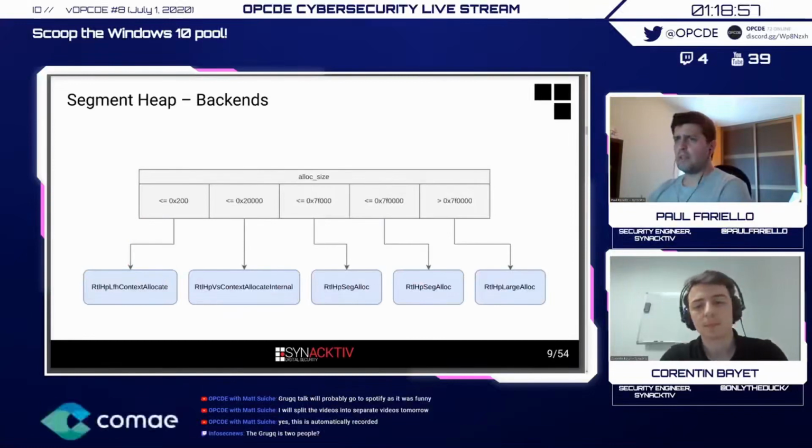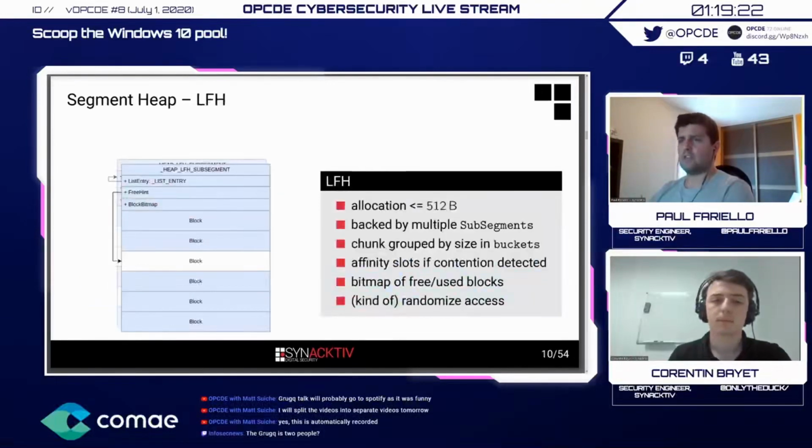So to sum up, for really small allocations, there is the low fragmentation heap, so LFH. Then for a bit larger allocations, there is the variable size backend. And for even bigger allocations, there is directly the segment backend. And for even bigger, the large backend. So let's dig a bit into the LFH and VS backends.